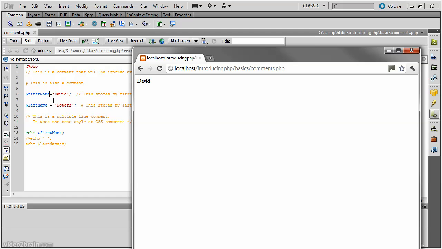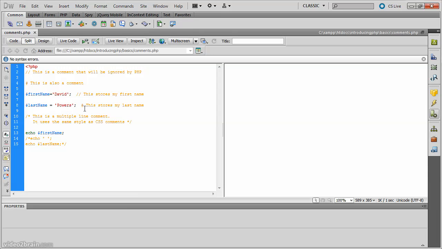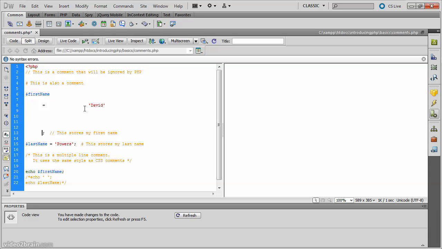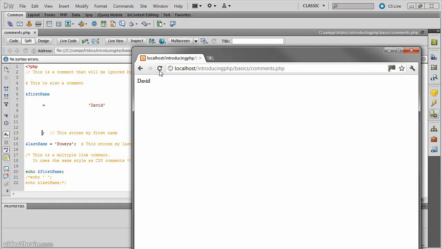But what might come as a bit of a surprise to you is that I can add extra lines and white space in here, and even put the semicolon many lines further down. And if I save that again and refresh the browser, it's still working. This is very different from JavaScript, where breaking a statement over several lines changes its meaning completely. PHP relies on the closing semicolon to know when it's reached the end of a command.